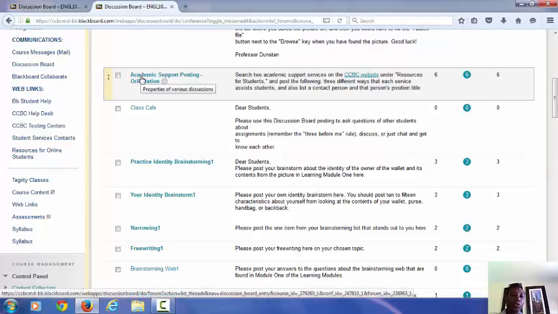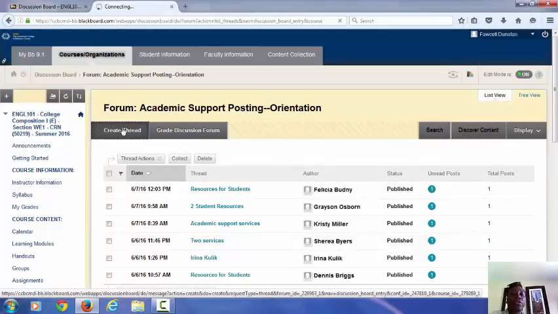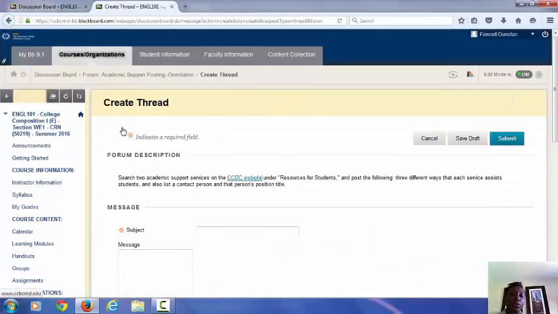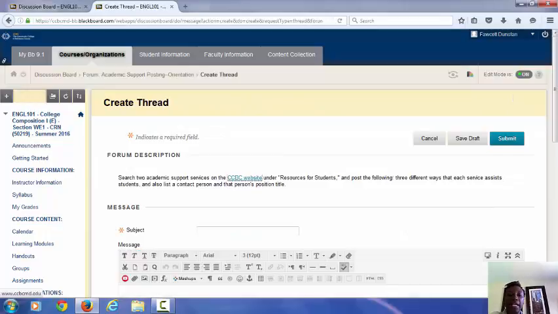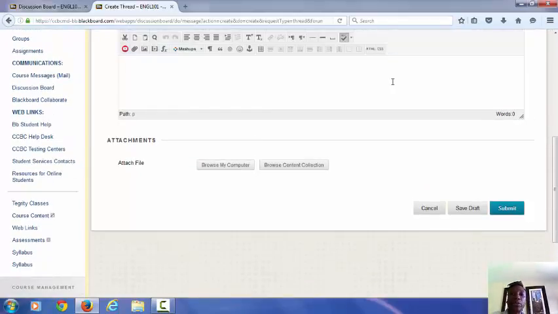By doing that, what you would simply do is you will click on the actual tab, you will go to Create Thread, and you will post your findings. And to do that, you will create some kind of subject in the subject heading, and then you'll scroll down, of course, to the actual text box. I scroll down a little bit too much. And you will type your information and hit Submit. And that way you'll get some credit for this particular orientation activity.